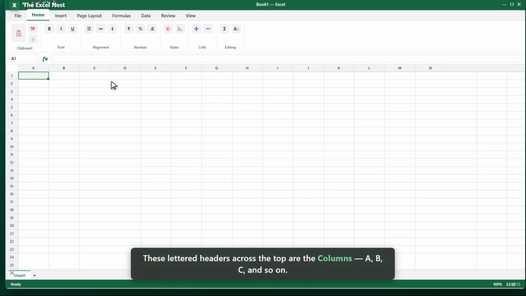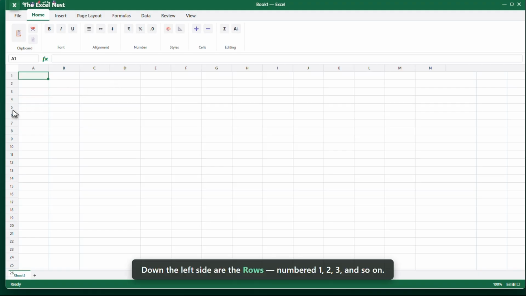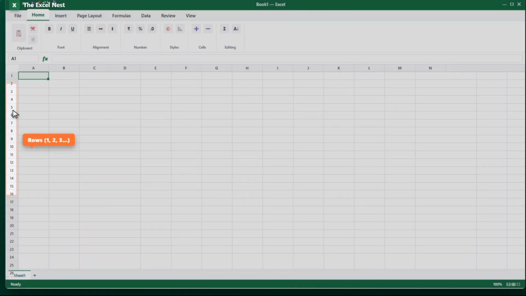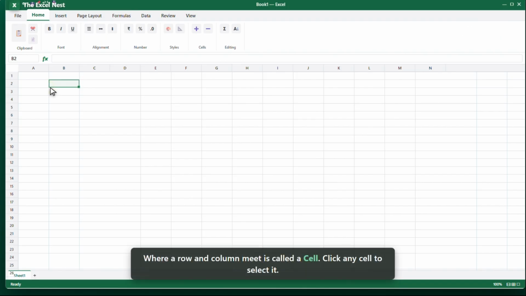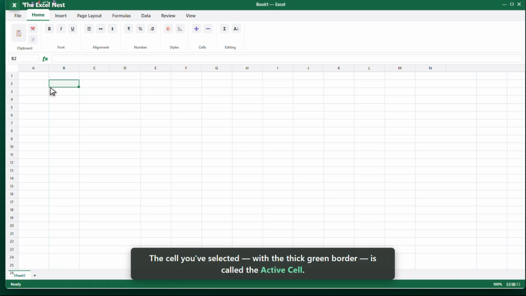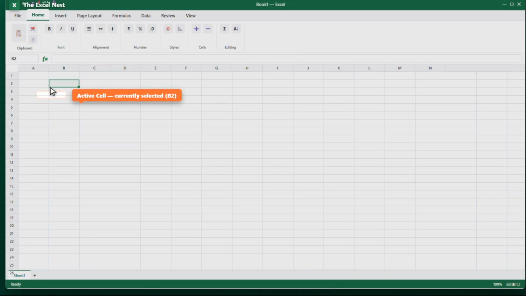These lettered headers across the top are the columns: A, B, C, and so on. Down the left side are the rows, numbers 1, 2, 3, and so on. Where a row and column meet is called a cell. Click any cell to select it. A cell is the intersection of a row and column. The cell you've selected, with the thick green border, is called the active cell. Currently selected: B2.